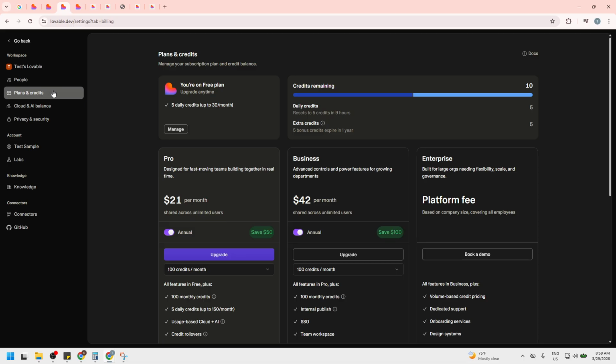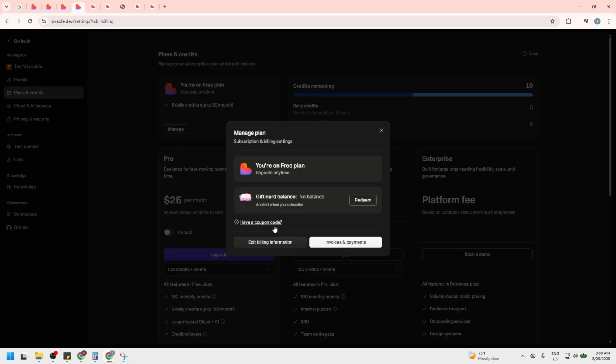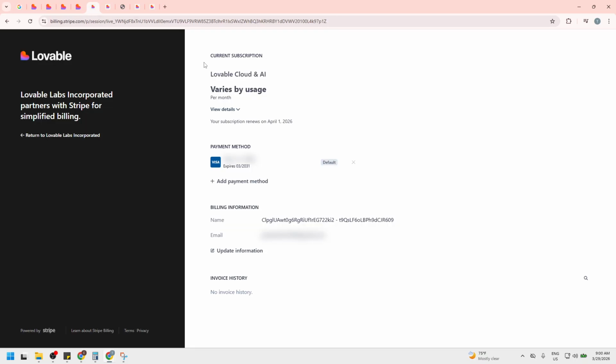This is where you can see your plan, usage credits, and the general overview of your billing status. Next, click the Manage button and select Invoices and Payments. This will open the billing area where you can review past invoices, check payment status, and manage how you pay for your plan. Under the Payment Method section, click Add Payment Method.